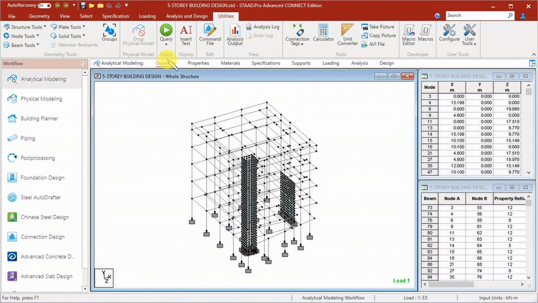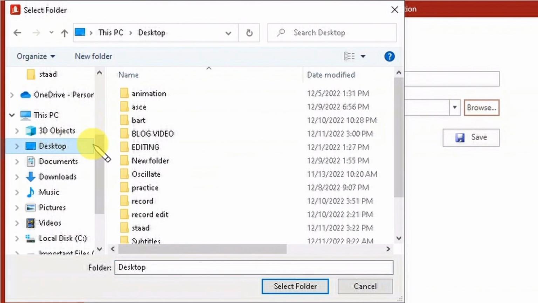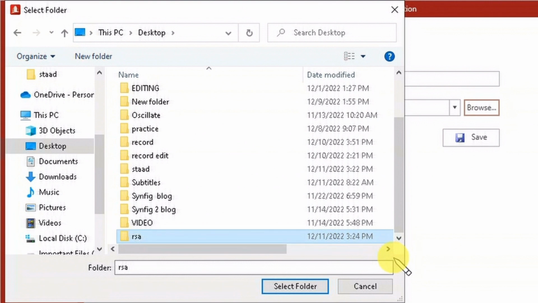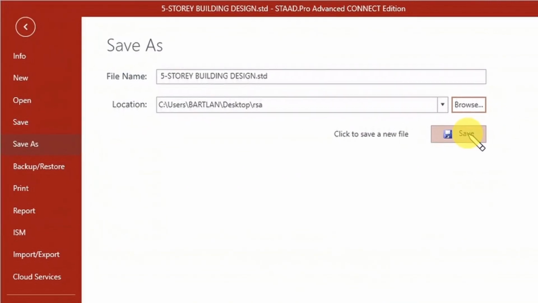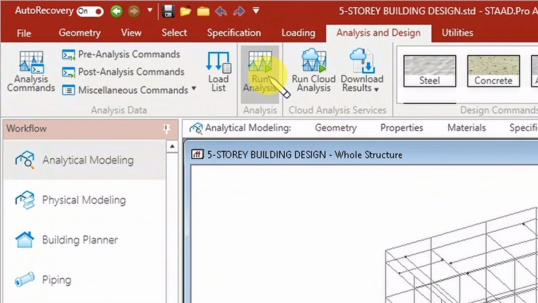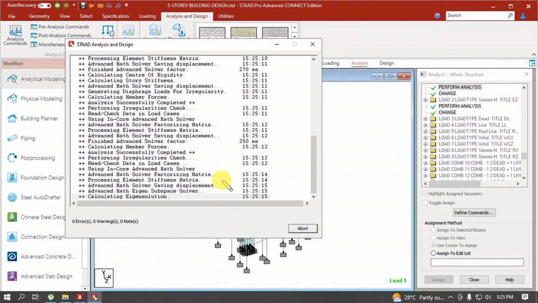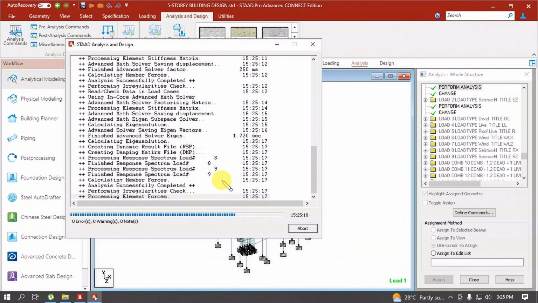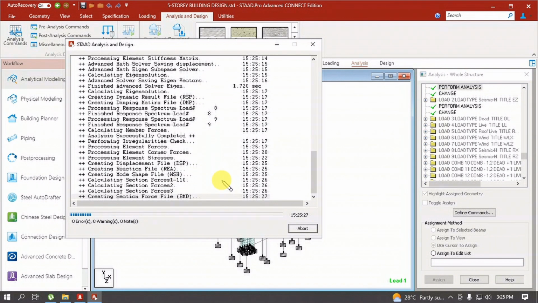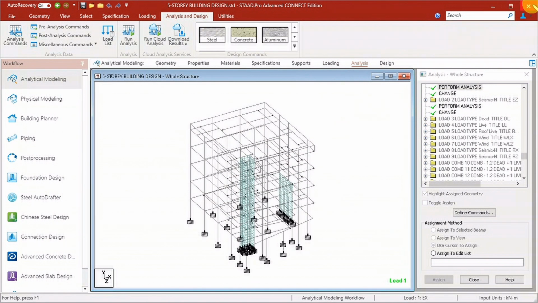So exit this and let us save first our file in the folder named RSA. So let's create the folder. Save. Then run analysis. Run analysis once again so that this file, including its analysis result, can be read by RCDC. Whenever we save a STAAD file to another new folder, last step is to run the analysis. Done. Okay, let's close this file.